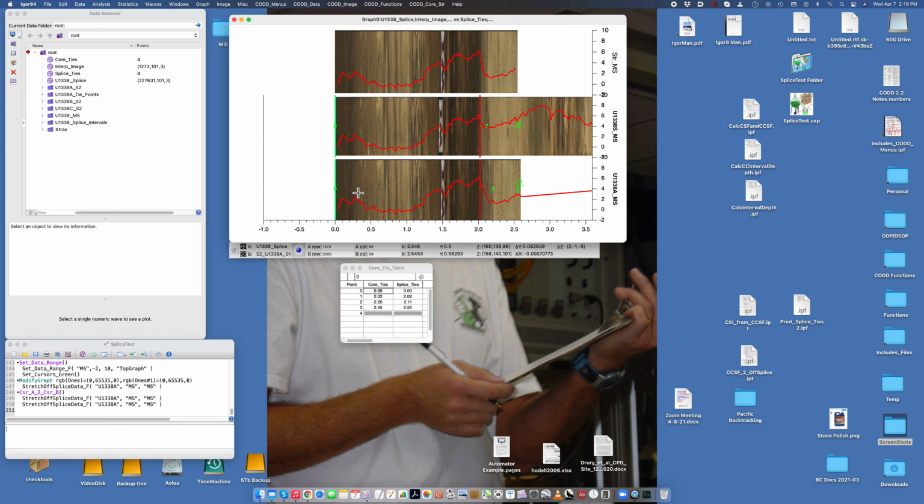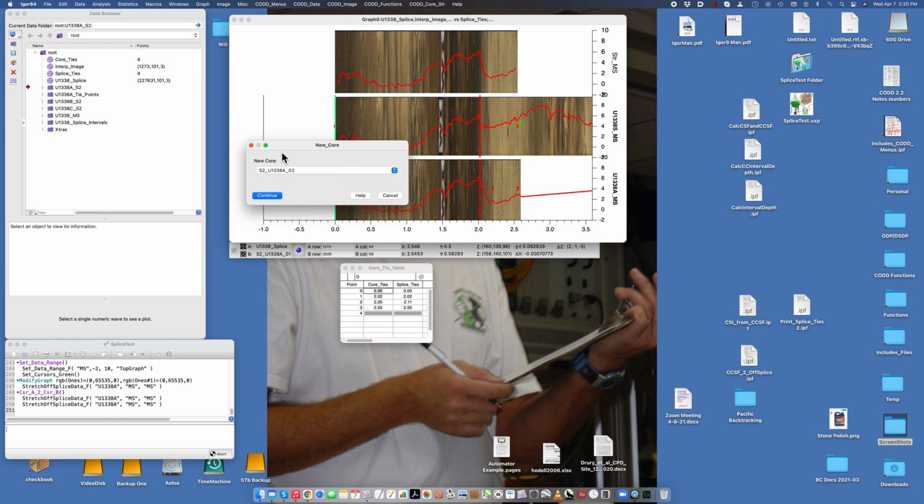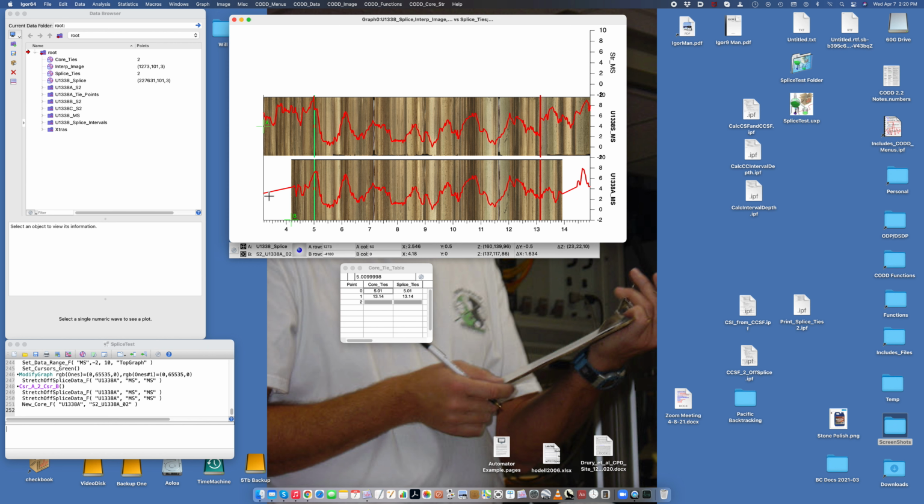And let's see. Now let's go on to a new core. So that's Control 4, new core. Still 1338A, and we're going to do number 2. So continue. Okay, so here's the top of the splice. There's the bottom of the splice. So all we need to do again are the ends.